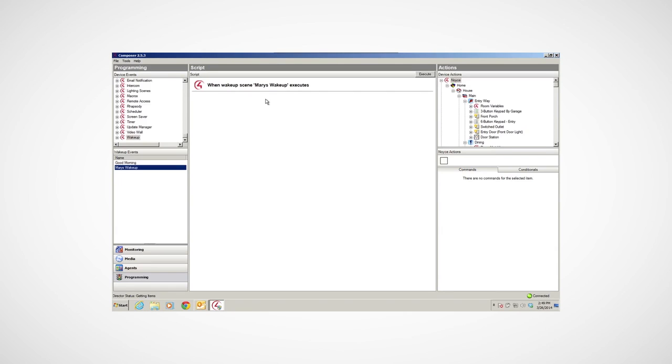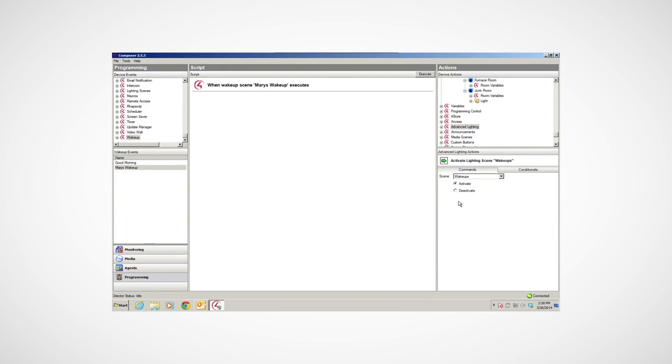The next few steps involve adding actions, so I'll go over to the Device Actions pane and select what I want the scene to execute. First, I'll scroll down to and select the lighting scenes in the list and wake-ups. If you want two different lighting scenes, you'll have to select them in the Lighting Scenes Actions list. So I'll drag the Execute Scene Wake Up on to the script pane.